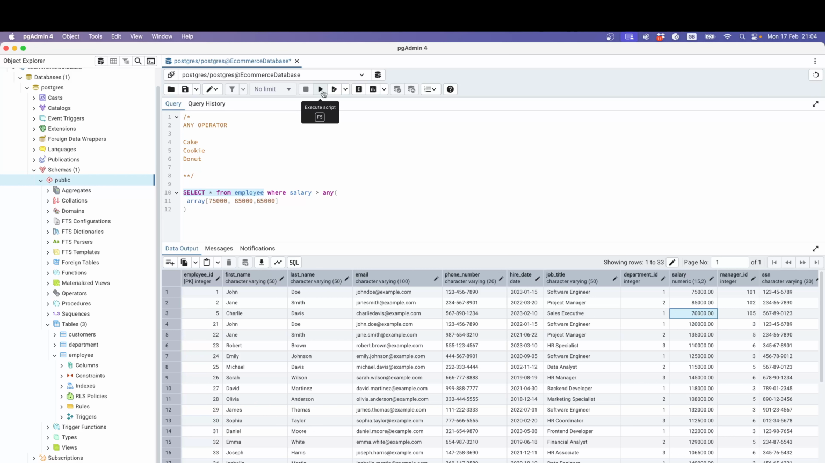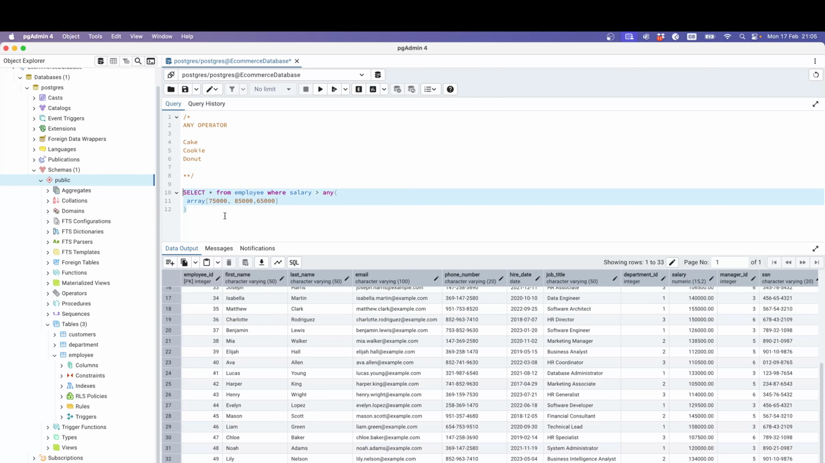I think 65 and 62. So it got rid of those and is only showing rows where salary is greater than. Okay, so it got rid of 62 and 65,000 and is giving me the rest of the actual employees. So this is how you can use ANY with an equal sign, greater than sign, or less than sign, any condition, depending on your requirements.